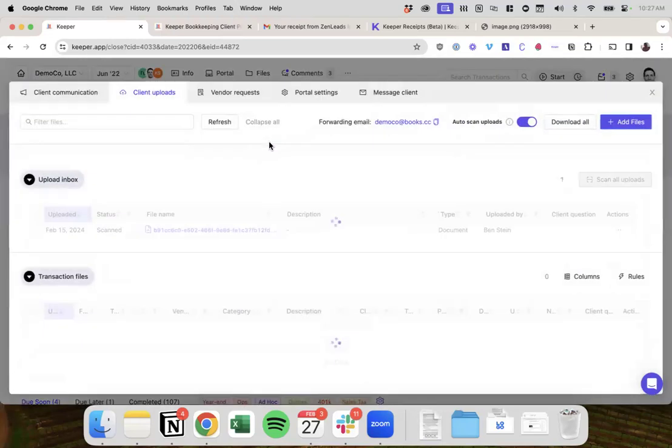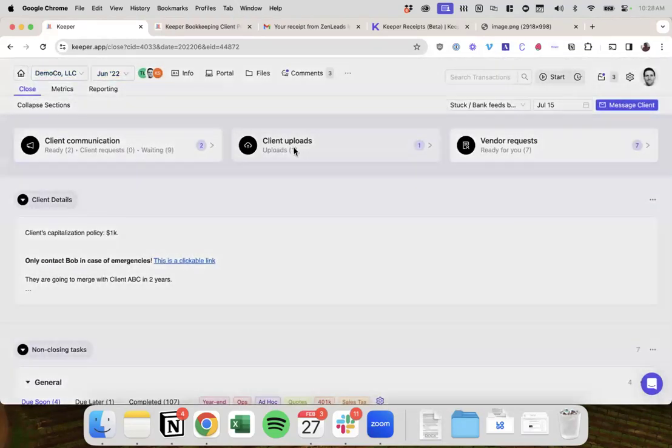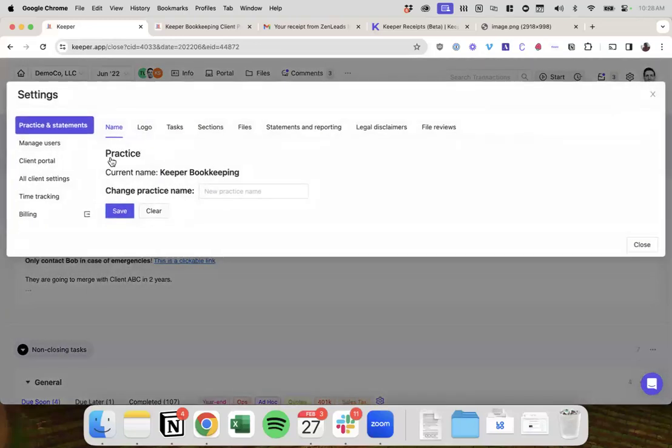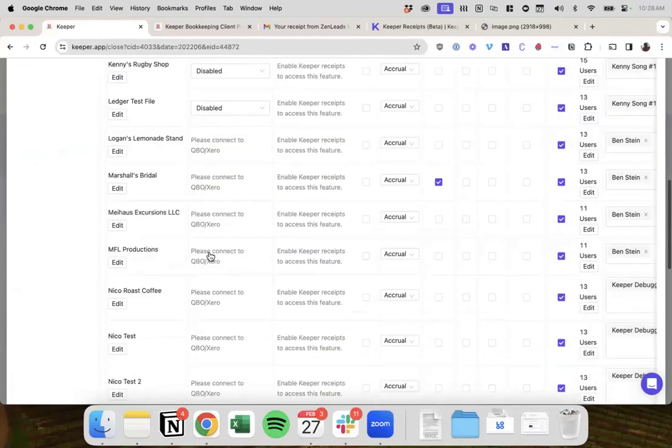If you want, just one quick note on that, if you want to turn on receipts, you can do that by going to a particular client and then going to their client uploads inbox. Or if you want to turn on receipts for multiple clients at once, you can go to your practice settings, all client settings, and then here you can enable Keeper Receipts from right here.